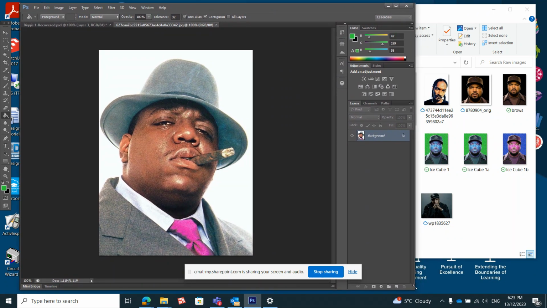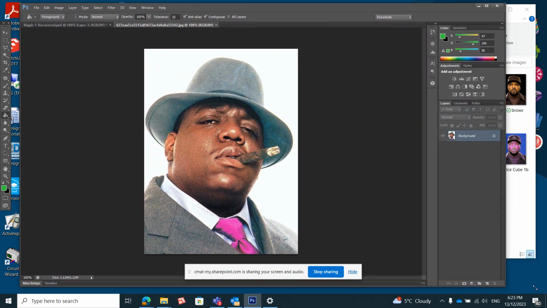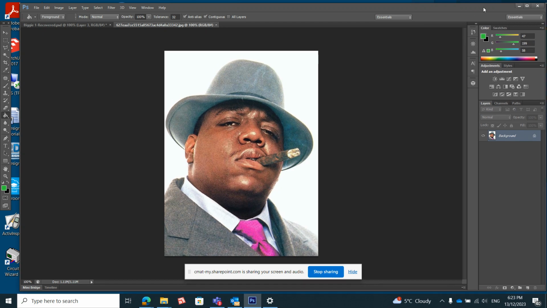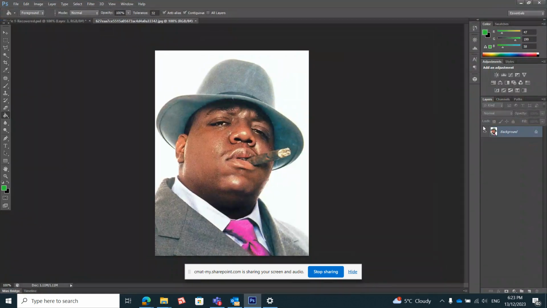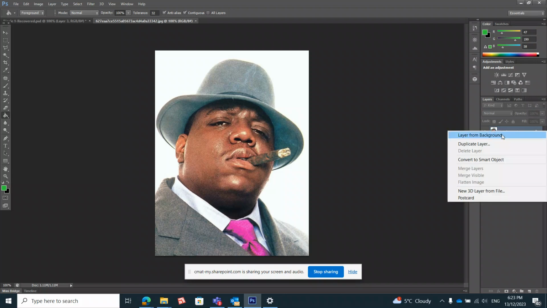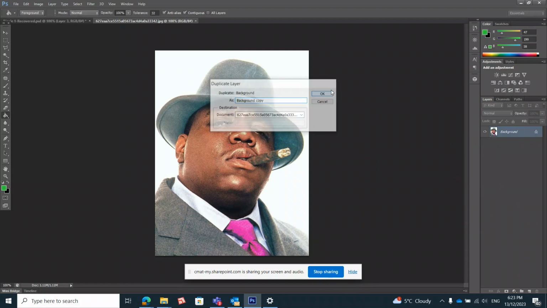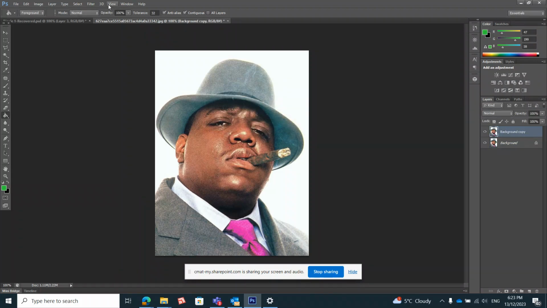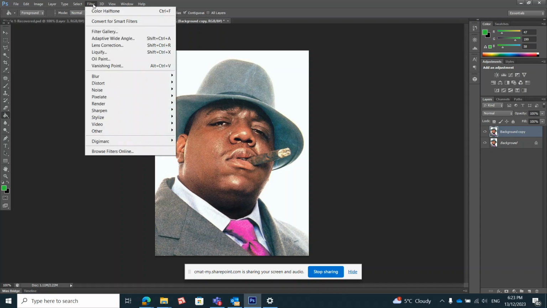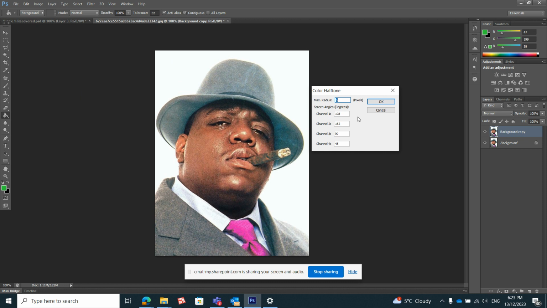Okay, the first thing we're going to do, we've already done before on our previous picture. So we're going to duplicate the layer. I'm going to right click on it, duplicate layer. So I've got a copy of that layer, and then I'm going to apply a color halftone filter. So I'm going to go to filters, pixelate, color halftone.